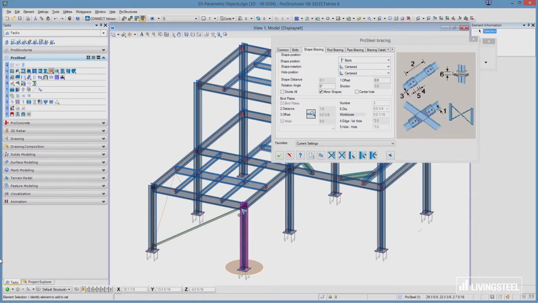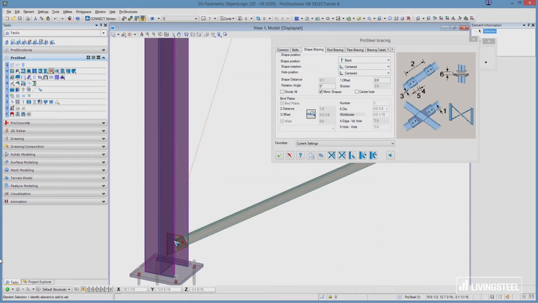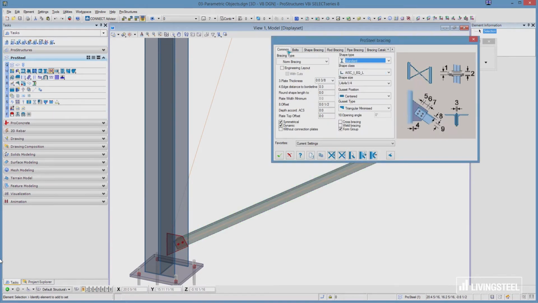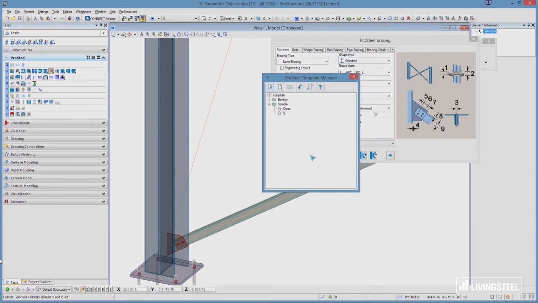Where is the element located? Like right now we can see that the element is on the back of the gusset plate. I want it to be in the front. Actually, I'm not going to go and change all these values manually. I could change the element size. I'm just going to load my template that I already have for a cross bracing.